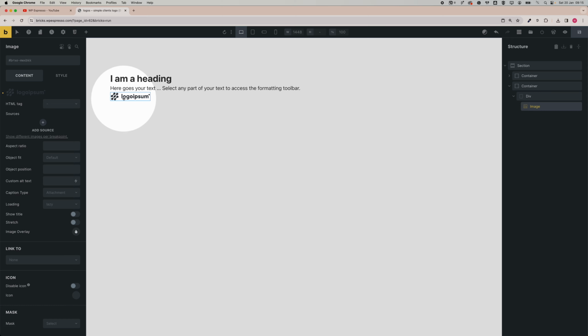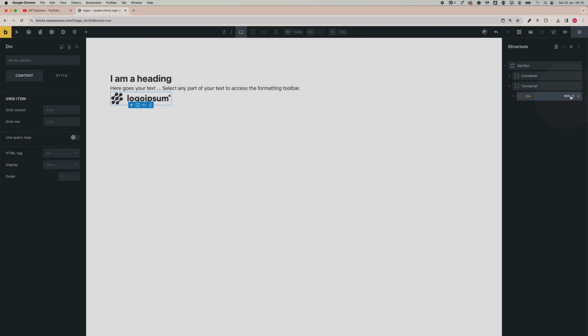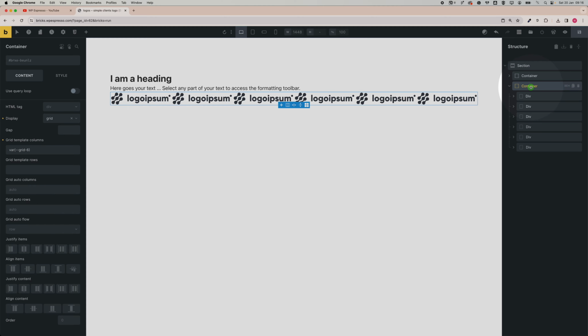Then let's go and select again the logo, make sure it's selected, right? So we are going to basically set up some styling. So let's go on the stretch. Okay, let's stretch it so that it takes all the space. Close the div here and just duplicate by using this little icon. So we duplicate it 6 times.